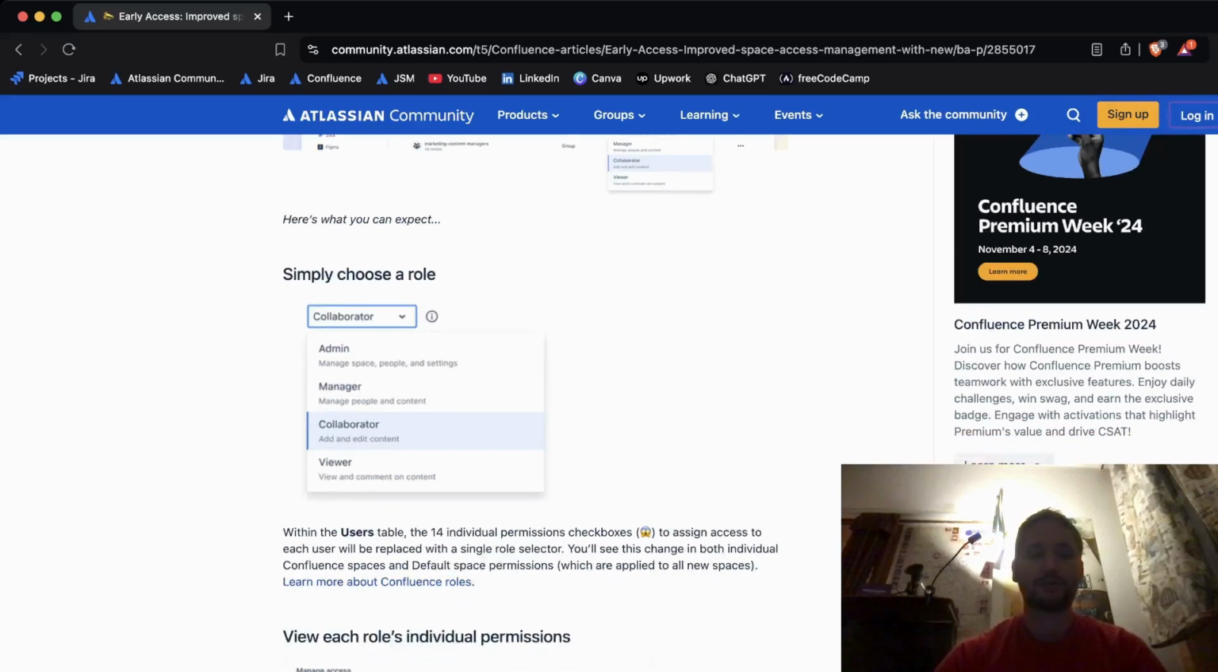Managers are going to be able to manage people and the content. Collaborators will be able to add and edit the content. And the viewers are going to view the content and comment on that content as well.